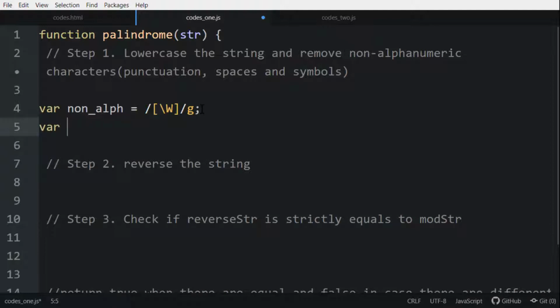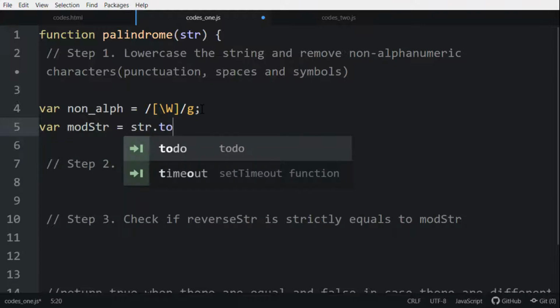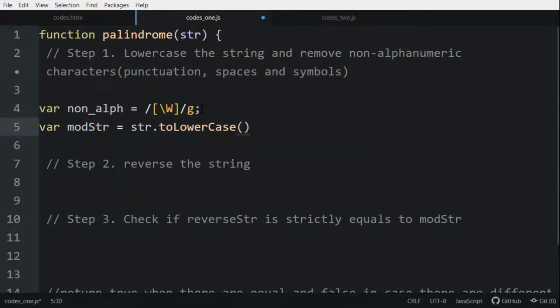Then create another variable, let's call it modifiedString, which will hold string dot toLowerCase, which is a method to change to lowercase, dot replace. Let's say replace nonAlpha, meaning the non-alphanumeric characters, with an empty string. Yes, meaning they will all be removed. Okay, step 2 is to reverse the string.